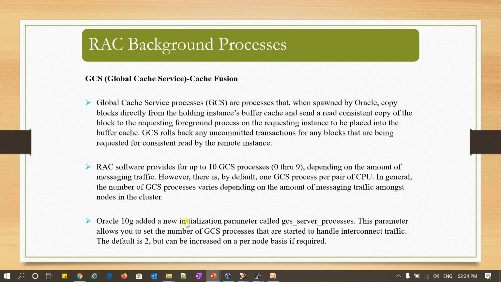Oracle 10g added a new initialization parameter called gcs_server_processes. This parameter allows you to set the number of GCS processes that are started to handle the interconnect traffic. If you set this parameter, that many GCS processes will be started. The default is 2. If you don't set it, 2 GCS processes will be started by default. But it can be increased on the node based upon the requirement, the traffic transfer between the nodes, and the number of CPUs.